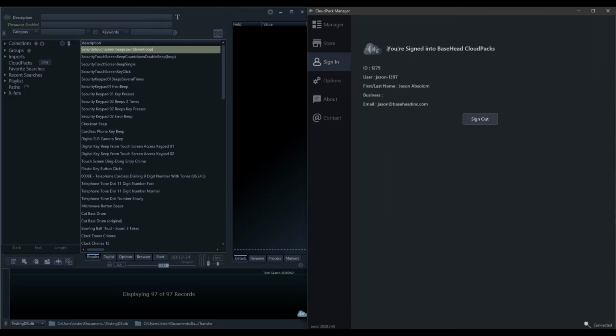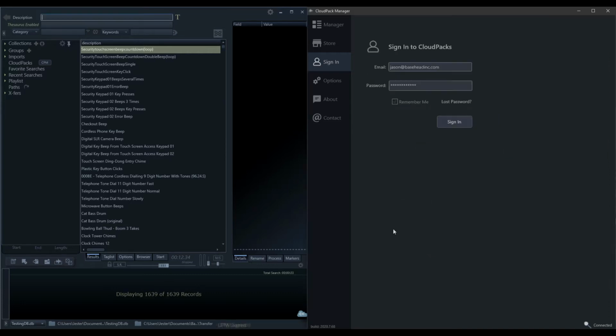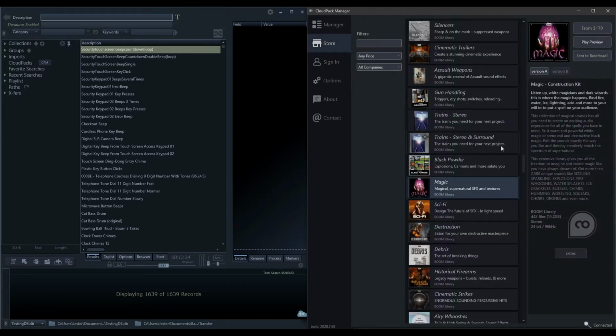The next thing we need to do is make sure that we're signed into our Basshead account. If you don't have a Basshead account, you need to register yourself with a new Basshead account. Once you log in to this account here, all of your purchases will be stored under your account. And then we can start browsing the store. So I won't go over all of the details of browsing. It's all pretty straightforward. We can browse through the different libraries that we've got here.